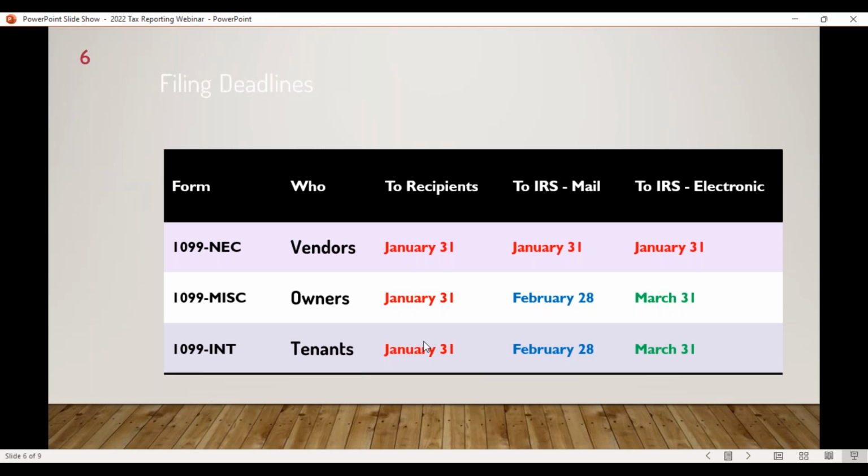Okay, on your filing deadlines, you have your vendors. Now your vendors, the recipients need to go out by January 31st, as well as the owners and tenants for the NEC, the miscellaneous, and the interest forms.